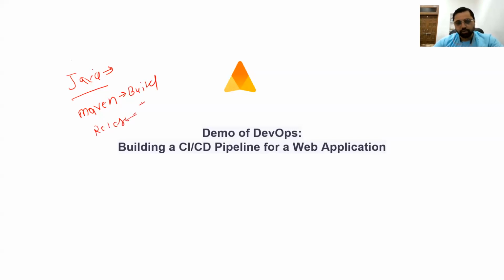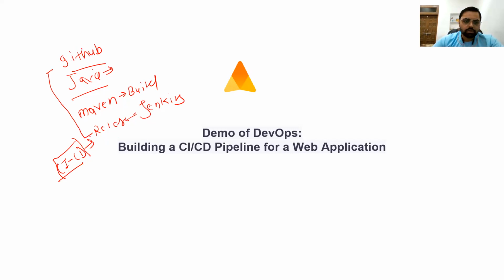and for releasing our application, we are going to use Jenkins, which is how you build the pipelines. Continuous integration and continuous deployment are the two things we usually use while releasing an application. And where we host our code is GitHub. So these are the things we should be aware of: GitHub, where we host our code; the code written in Java; building with Maven; and releasing with Jenkins. And one more thing, where we are going to deploy.